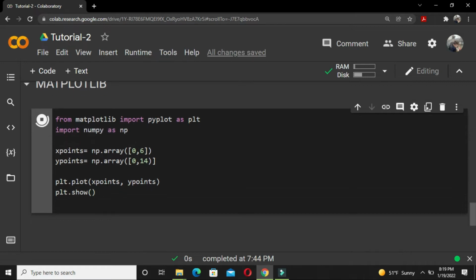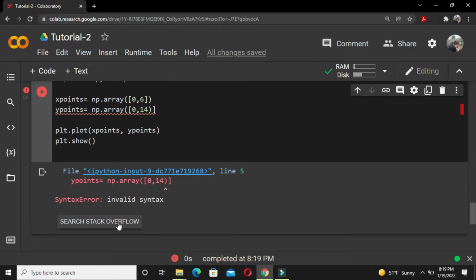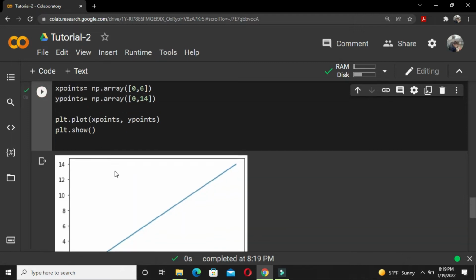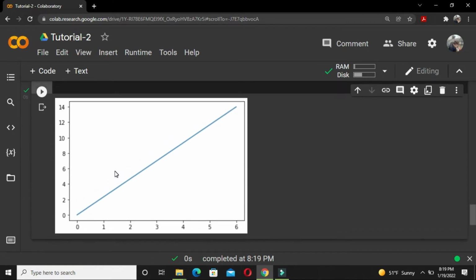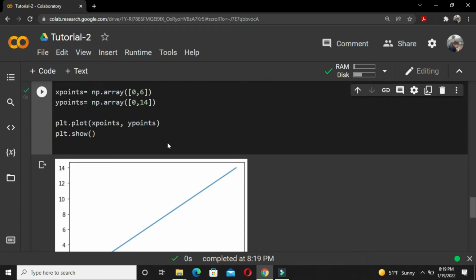So let's see what it has created. Alright, so this has given an error. So I have missed something here. This needs to be cut. All right, and this is like this. So now we plot this. All right, so it has given a straight line like this. So this is how you plot a simple set of diagrams like this.